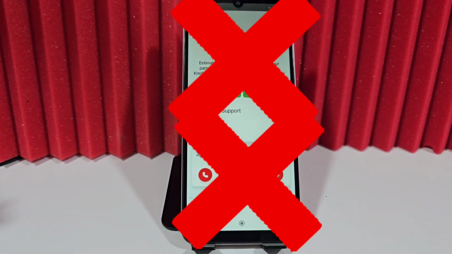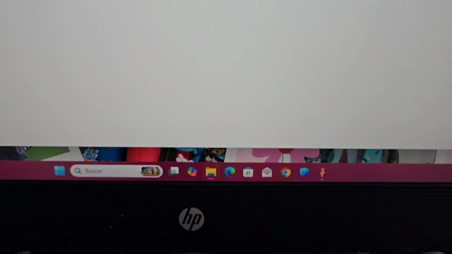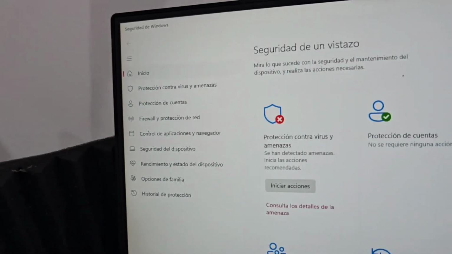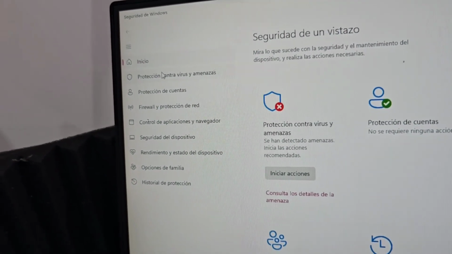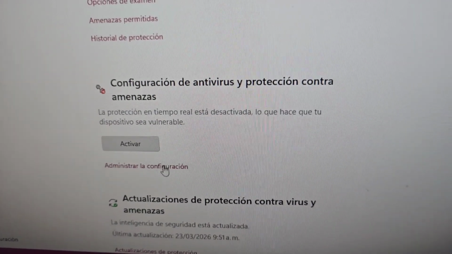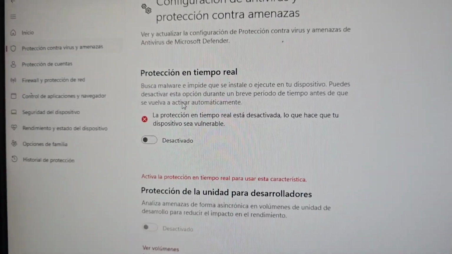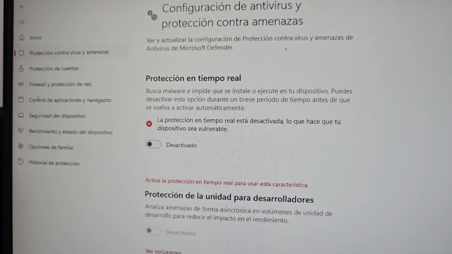With all that said, what we're going to do is go to our PC. In this video tutorial, we're going to disable our antivirus first. We'll go to our antivirus and look for this option. This shield that appears here that says Protection. We're going to go to where it says Manage Settings and disable the first option, which says Real-Time Protection. We're going to disable that first option.